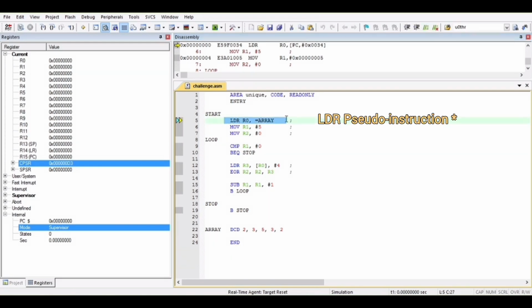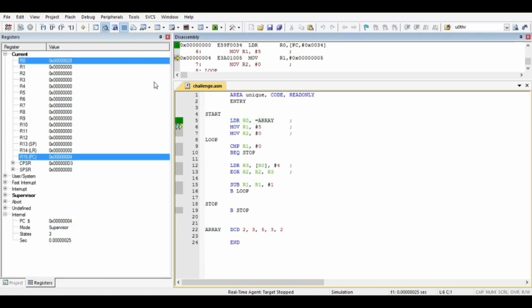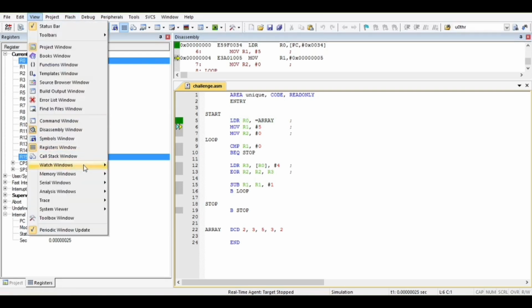The very first instruction will load the address associated with the label array into the register R0, and this array is associated with our array of 32-bit numbers. I'm specifying 32-bit numbers because I have written DCD here. This array consists of only one unique element. All others have their copies. Now let me go ahead and check what exact address is associated with the label array. Okay, 28. So I'll go to the memory window.